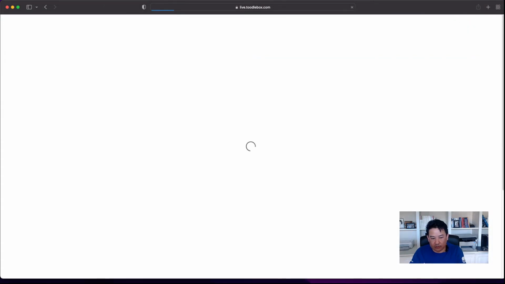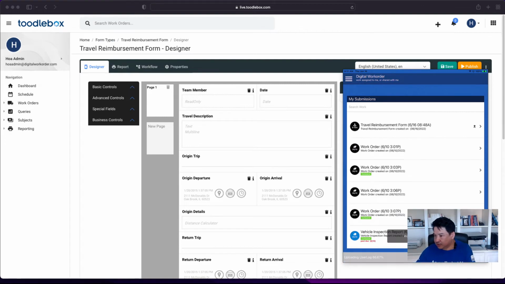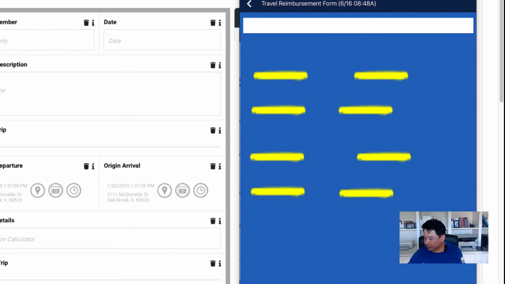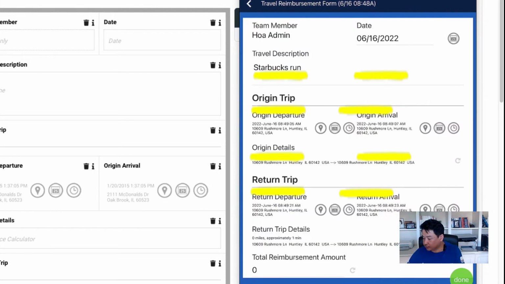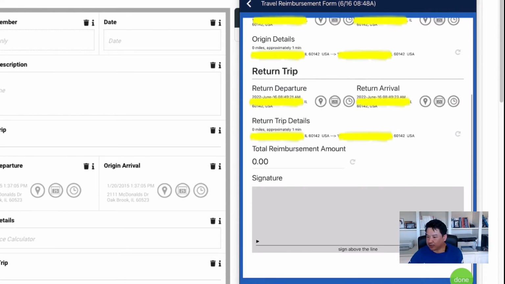And then let's go back to the tablet. So we published it. Let's do a sync. After the sync, we should be able to see that new field in our form. So total reimbursement amount is 0. Of course, because it's 0 miles here and 0 miles here, 0 plus 0 is 0. So when we do a field trip, we're going to do this where I start from where I am right now, and then we will end up at Starbucks, and then from Starbucks, we will go back to where I am. So I got 0 reimbursement.